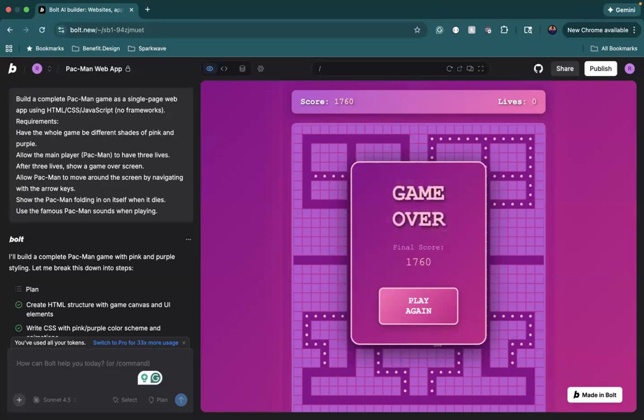For the input that I gave the tool, I'm actually very impressed by the quality of Bolt AI, and I will continue to tinker with the tool in the future.